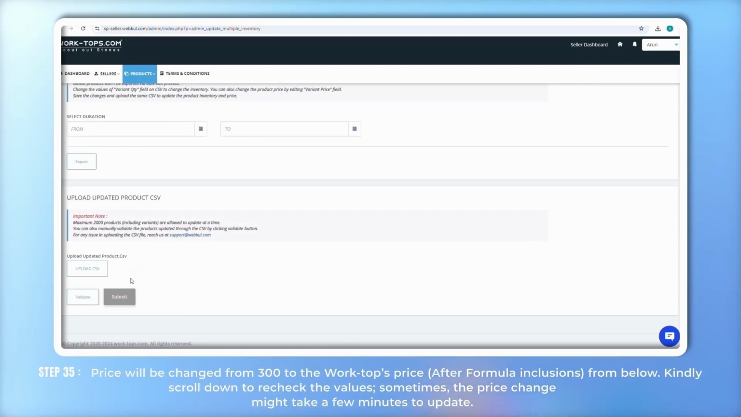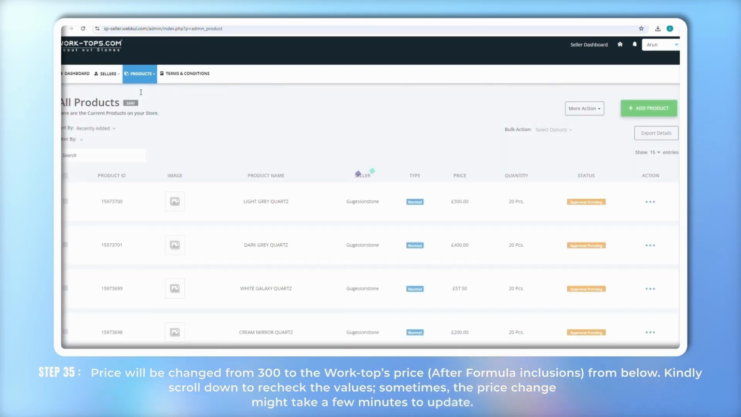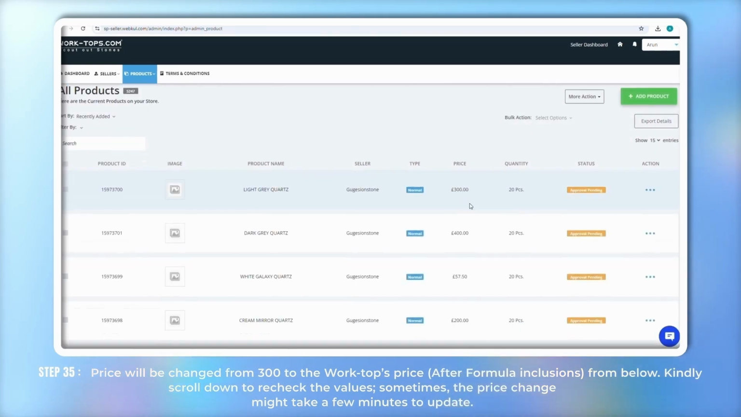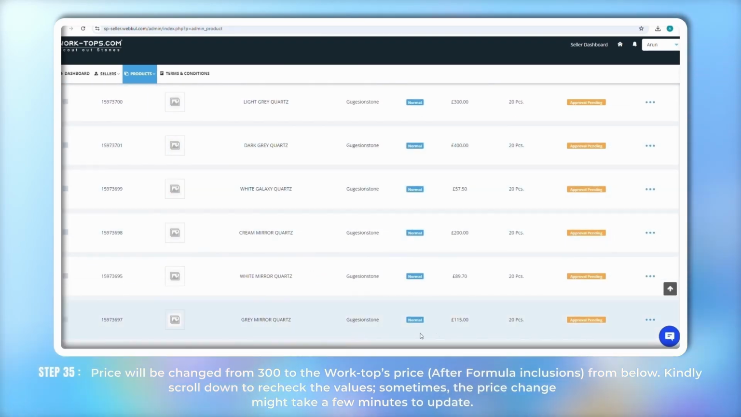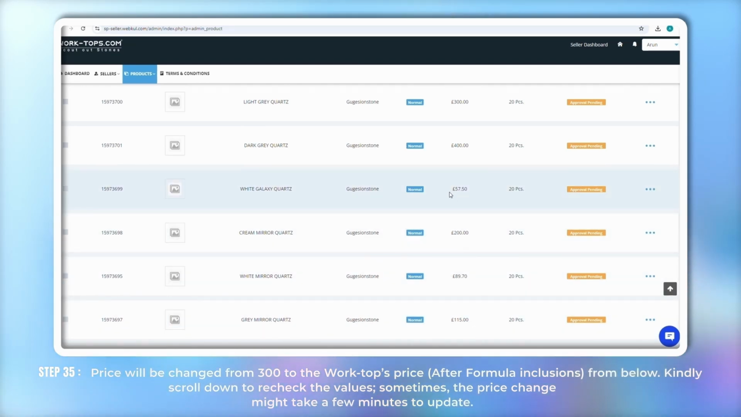Price will be changed from $300 to the worktops price, after formula inclusions, from below. Kindly scroll down to recheck the values. Sometimes the price change might take a few minutes to update.